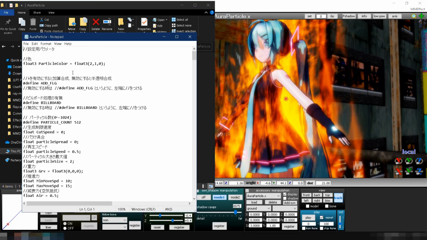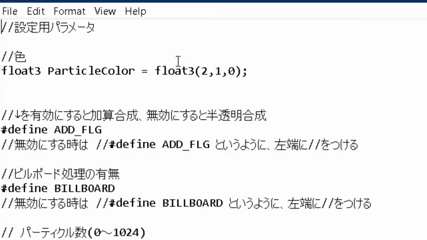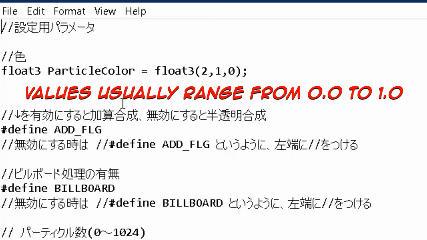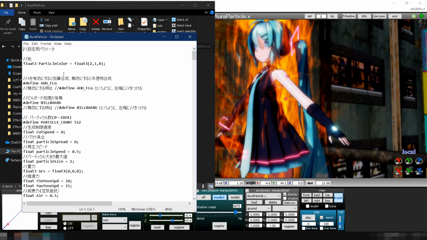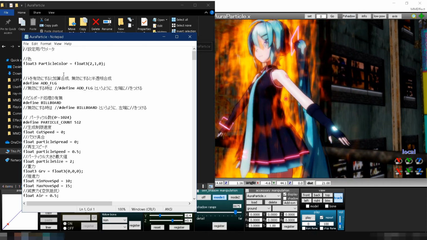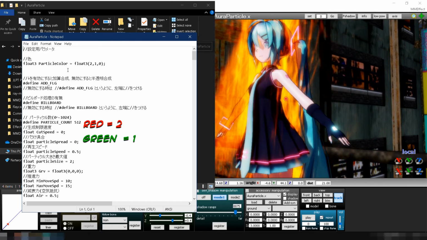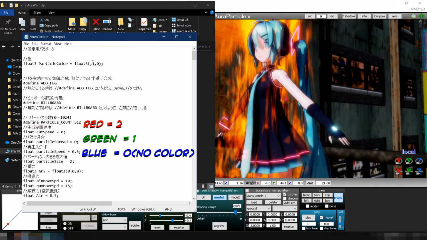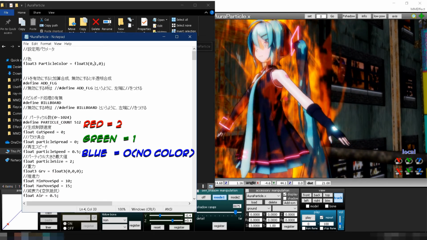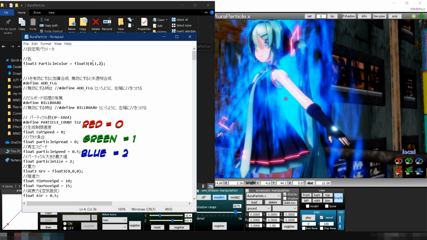You can see that there is a variable called Particle Color. These 3 numbers represent the primary colors red, green, and blue. These primary colors are combined in various proportions to create a wide spectrum of colors. Right now, the Aura Particle's color looks reddish-orange, since the value is a combination of red and green, where red's value is higher than green and no shade of blue, since the blue is 0. When we change the value of red to 0 and blue to 2 and hit Save, the Aura Particle's color turns bluish.